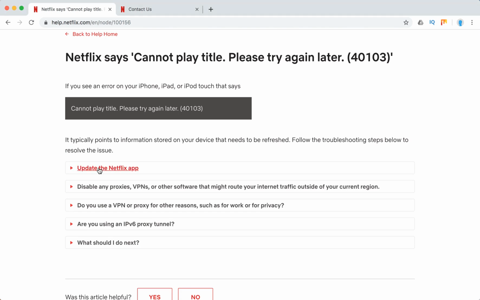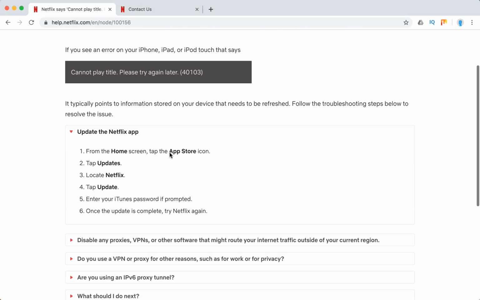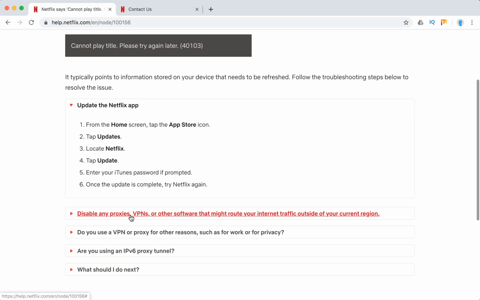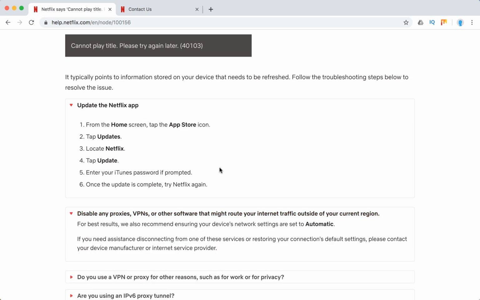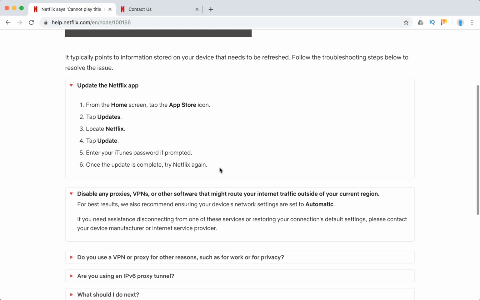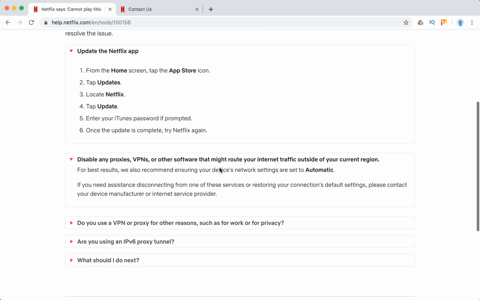You need to update the Netflix app on your iPhone. Here's how to do it. You need to disable all proxies, VPNs, and other software that might route internet traffic outside of your current region.